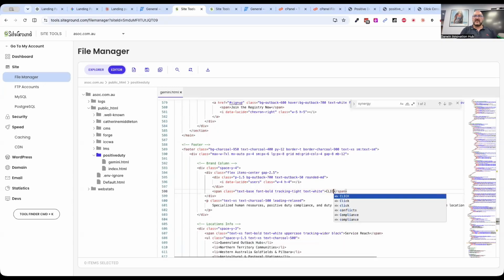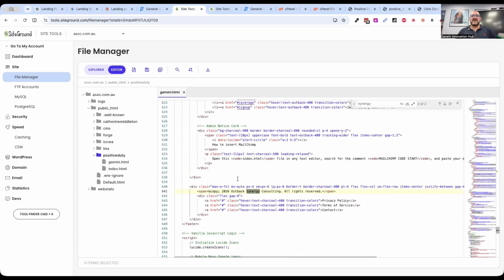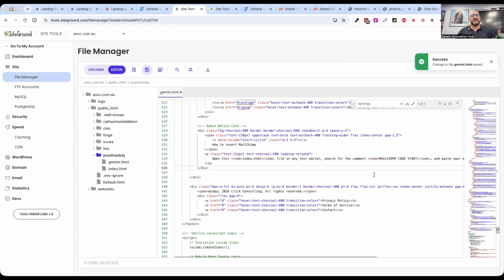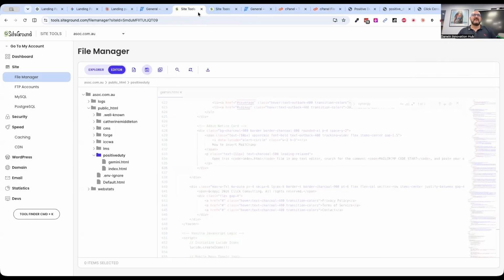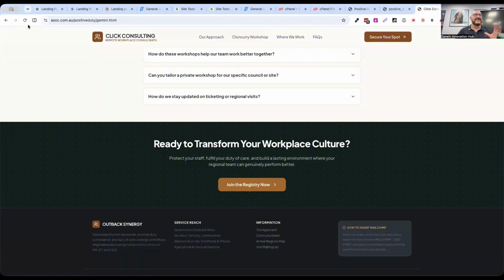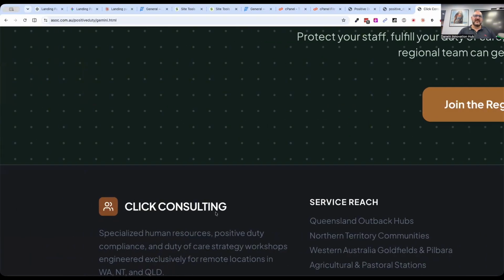So I go click consulting and look for another synergy here. Outback Synergy Consulting. There's the copyright. So I go click consulting. And this is how you'd make little one-off changes within the code. You just do a Control F, or a Command F if you're using a Mac, and you'll be able to find where those different things are. So if I save that again, clear my cache. Remember, you don't necessarily need to clear your cache if you're using other hosting. And then click consulting is now showing down there.